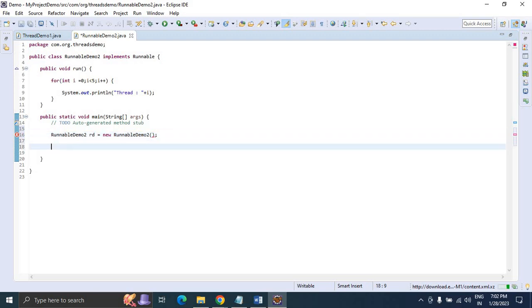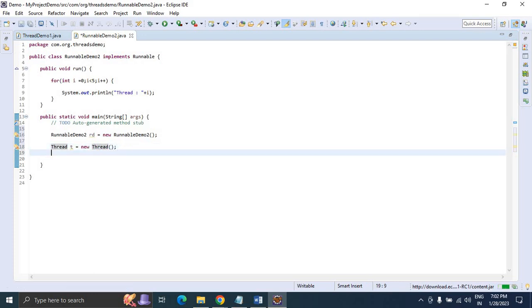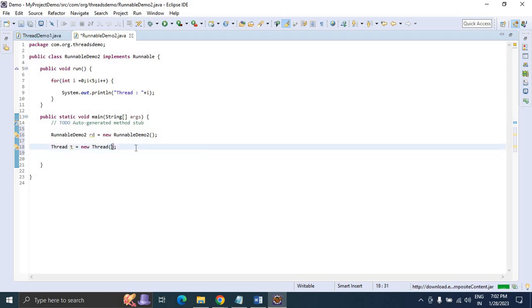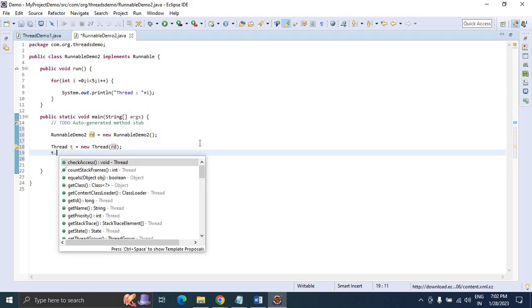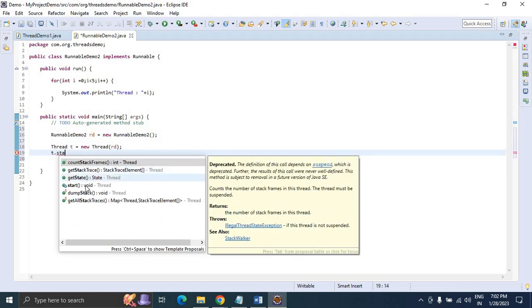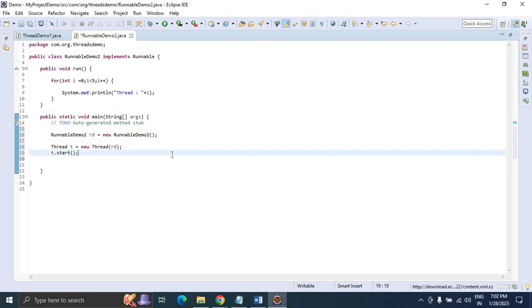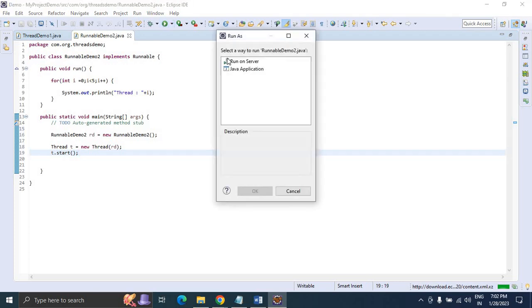Now I am creating the thread class actually. To start the thread, we need to create the thread here. Initially, we need to use new Thread, and now I will just pass this object inside the Thread class. And t.start method I need to use. Let's try to execute the same here.